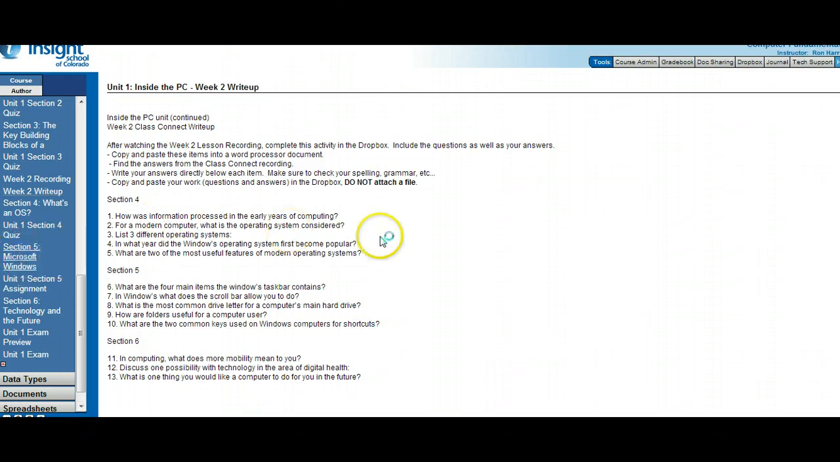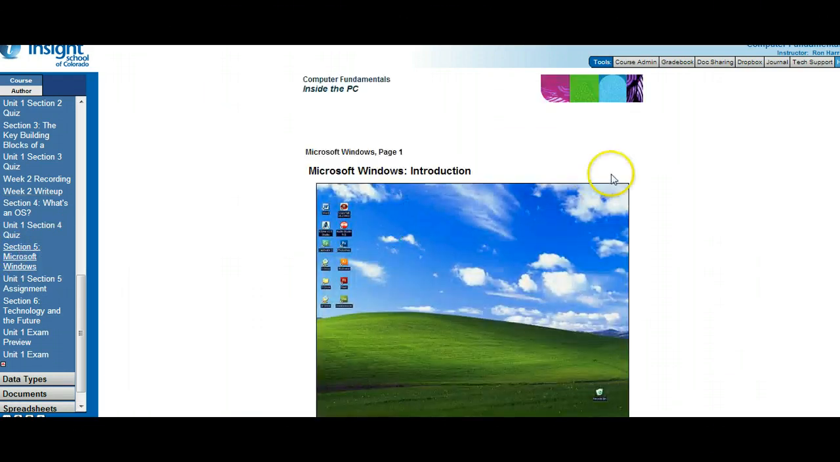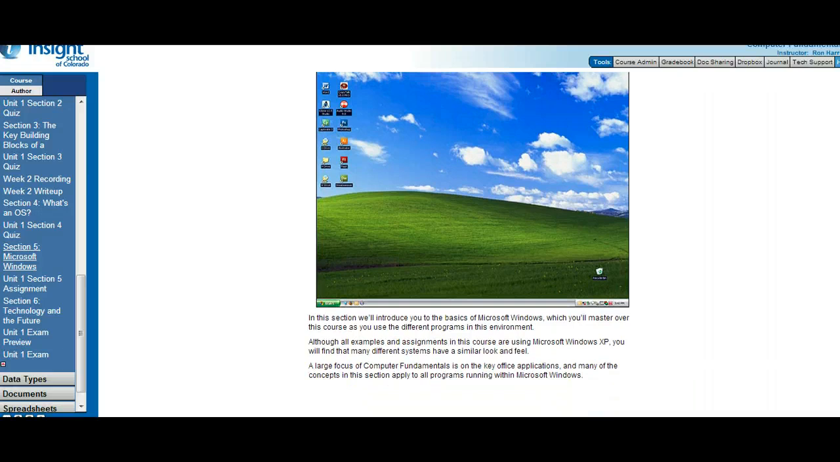So now we're into Section 5, right? So in Section 5, now we're going to learn more about Windows. So last section we looked at the basics of Windows. Now we're going to learn a little bit more about specifics of Windows, because that's the operating system that most people have. Now some of you might have Macs, so some of the terminology might be different, but Macs do the same things that Windows computers do.